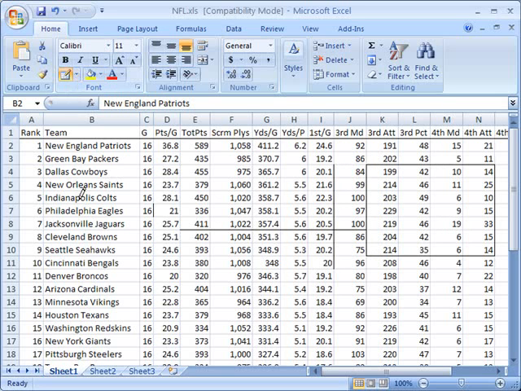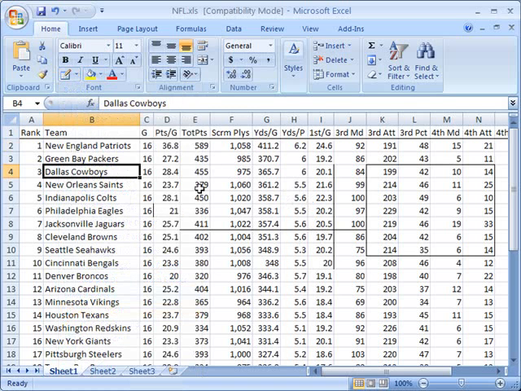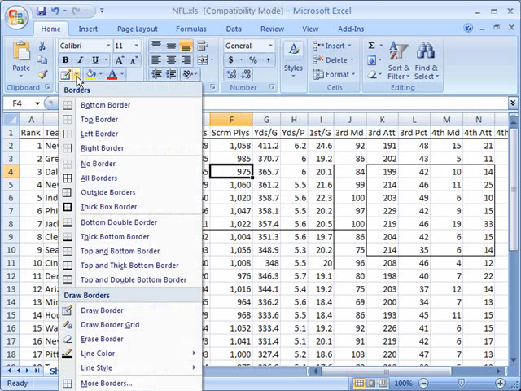We have other options here, and notice that even after I take my mouse button up, I still have the pencil here. It's still in draw border mode, and it will stay that way until I turn it off. So I can go back here to my drop-down menu and I can turn it off. Now I have my regular cursor where I just select cells. There are other ways to draw borders as well.